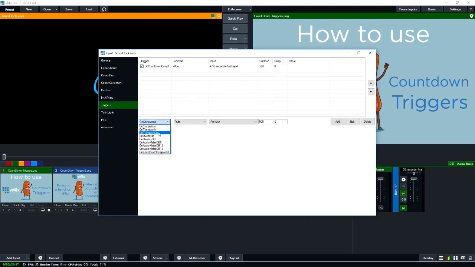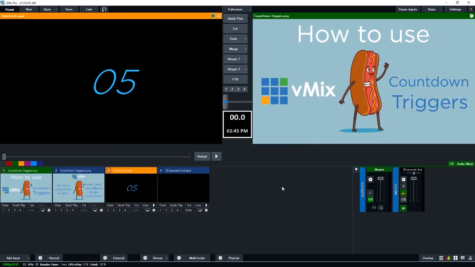Now just make sure that when you use this drop down menu that you select on countdown completed. I have been tricked before when we first started doing it, because on completion kind of looks like on countdown completion. So make sure that you do select that one if you want to do it for the countdown.